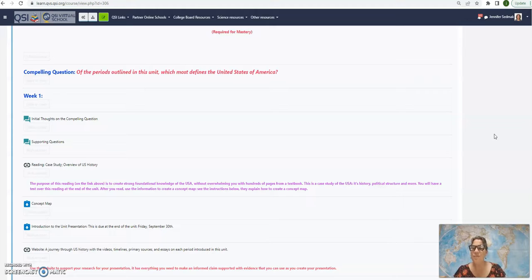And you can see for this one, the compelling question is, of the periods outlined in this unit, which most define the United States of America? Really with the compelling questions, there's no right or wrong answers, but you have to make a persuasive argument. And since this is our first inquiry unit, I'm going to make you defend a claim as opposed to let you take a stand on a claim. And you'll see what I mean by that in a little bit.